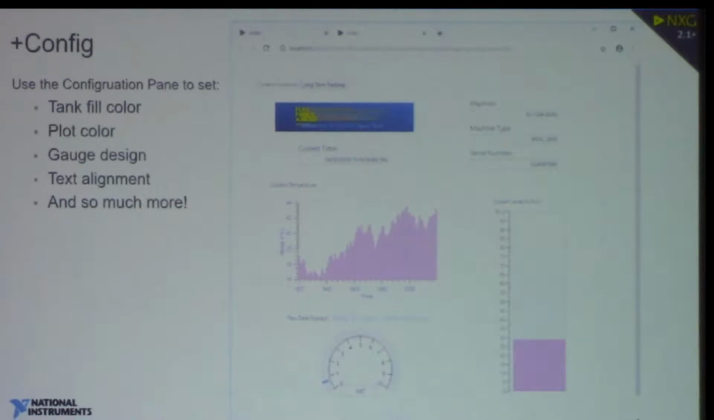So also, not to be forgotten, you can also just configure your controls. You select a control in NXG, and you have a right side configuration pane, and you can set things like fill colors and change the design of your controls. The gauge can be a needle, or it can be a fill, or just a little bar that moves up and down. Very flexible things in there, and text alignment.